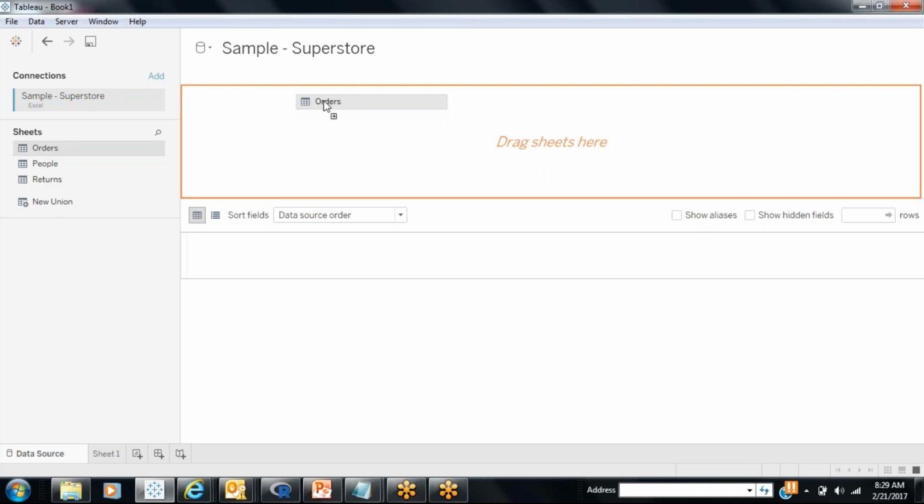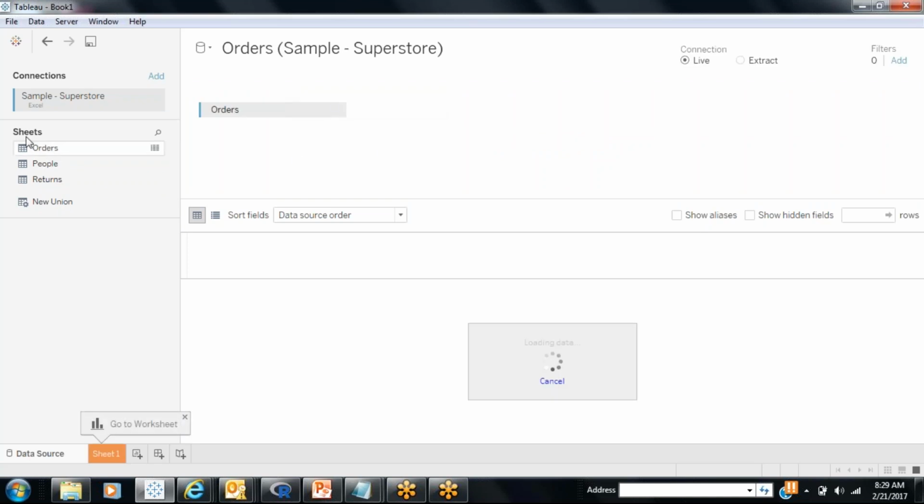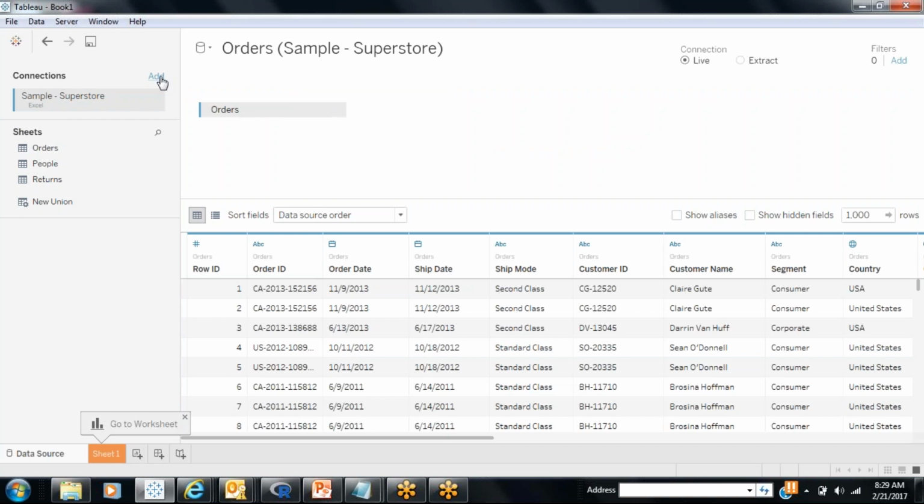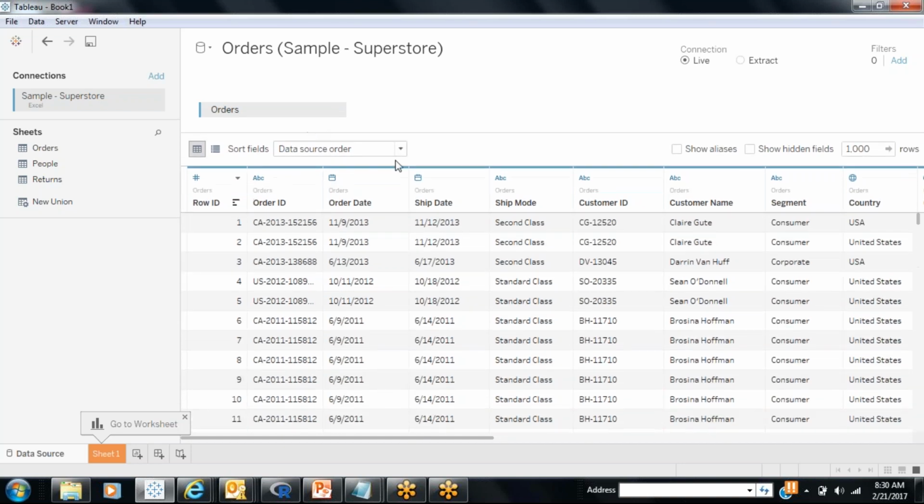Just drag it here in this canvas. On the left side, you can see the connection, the data source, and how many tables are there. If you want to add more tables, you can add them by clicking on this. I will show you that also. Now I drag this table here in my canvas, and for that particular table, how many fields there are and what all the data available for that table will be shown here in this grid. It will be displayed in this grid.